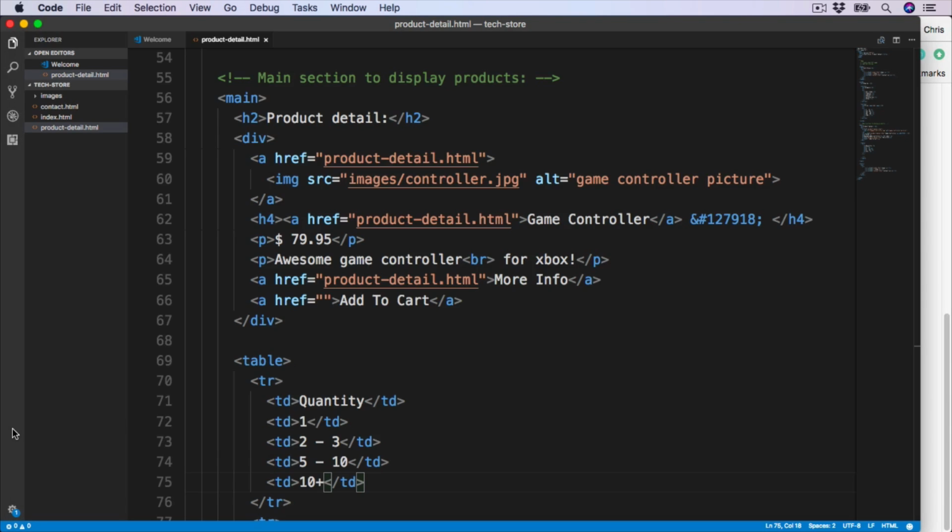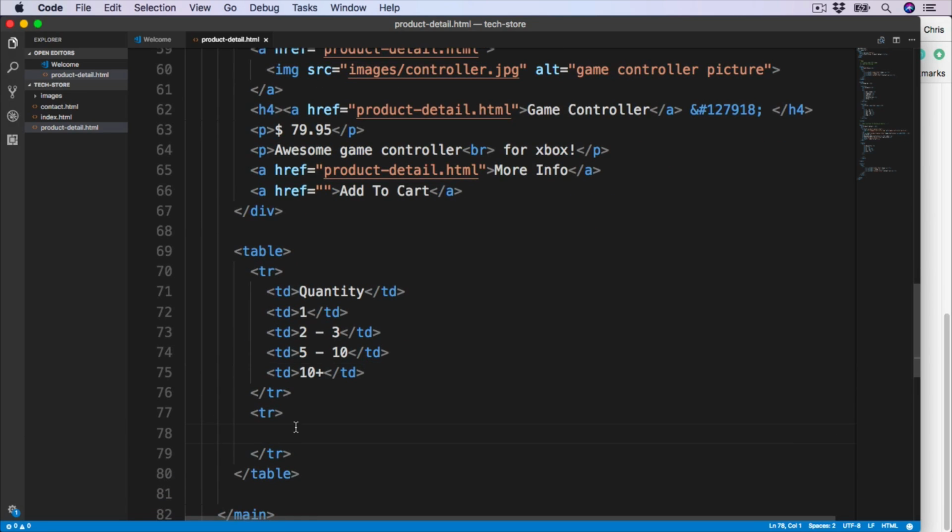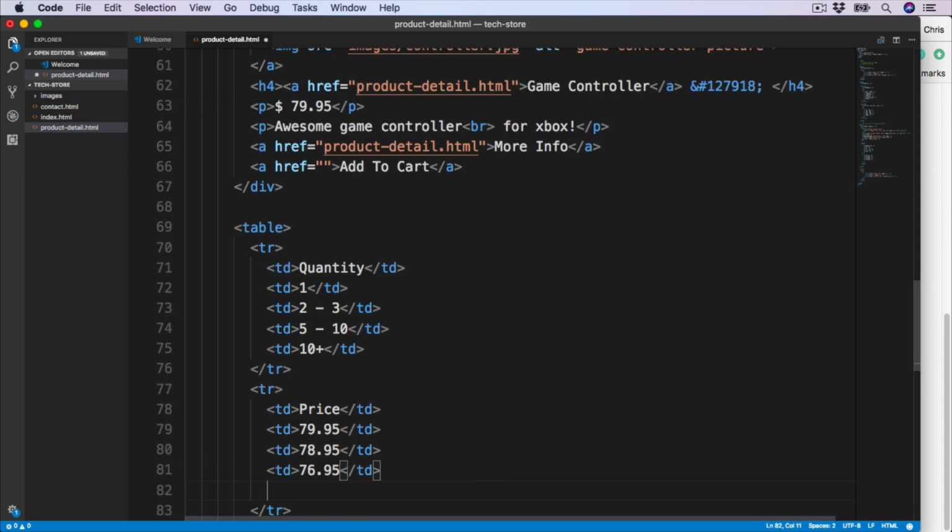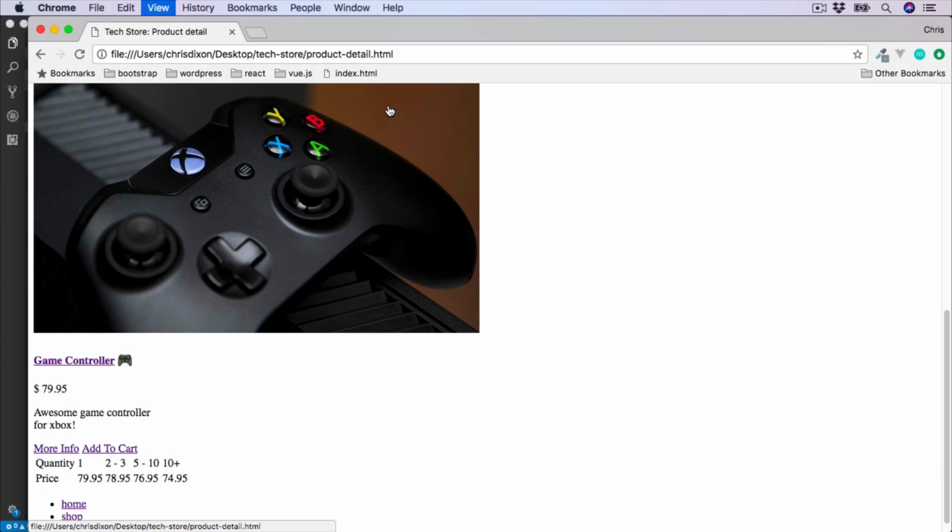So back over to the text editor, we can do this one more time for the price row. Just underneath the first TR, we can add some more TD tags. This time the first one was price. So $79.95. And this one a little bit cheaper, let's say $78.95. Each one of these will correspond with the number just above. So TD again, let's say $76.95, and then one more, and we can add $74.95 inside there. Hit save, back over to the browser and reload.